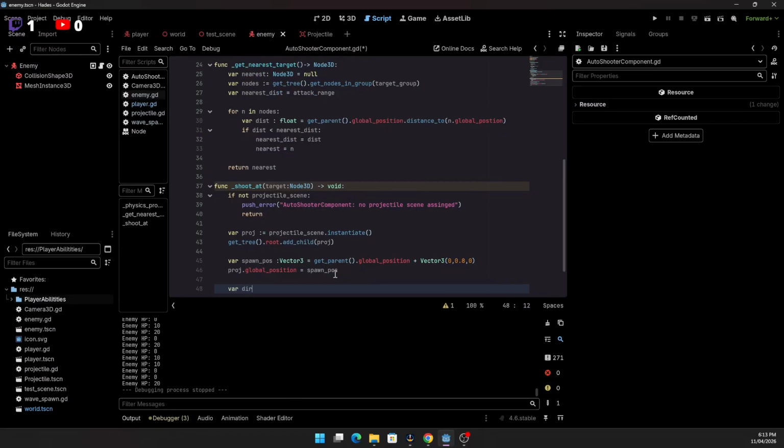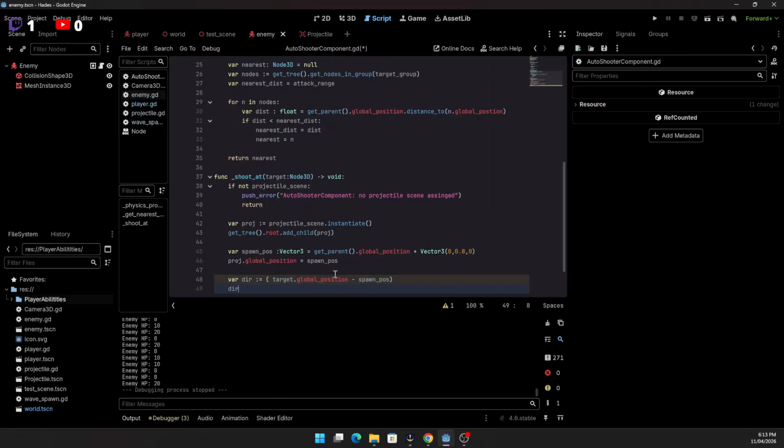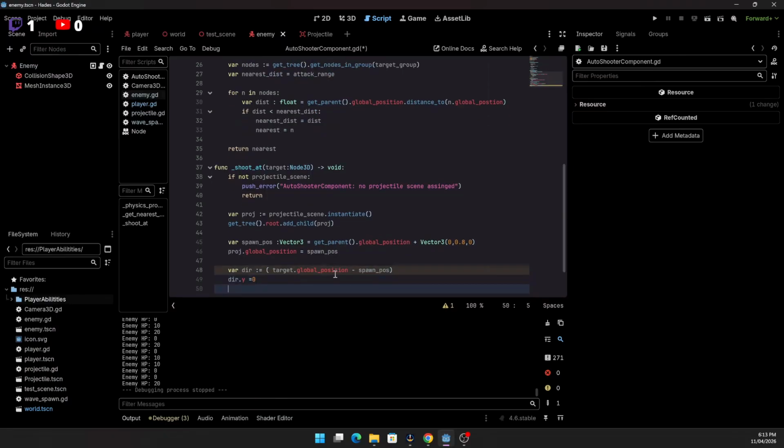Right here, the direction shall be equal to the target global position minus the spawn position. Our direction dot y will equal 0. Our projectile dot direction will equal direction dot normalized. Yeah. All right.